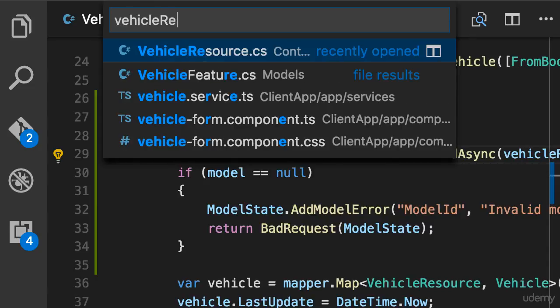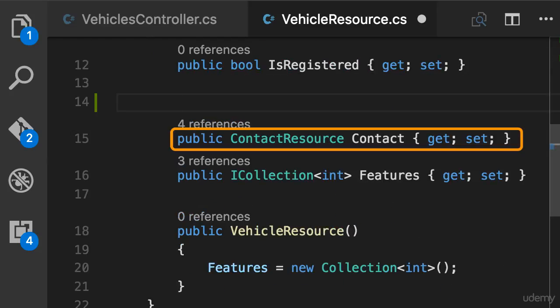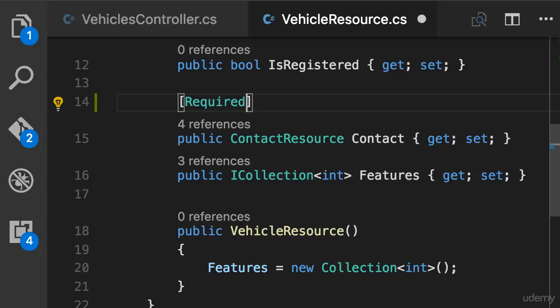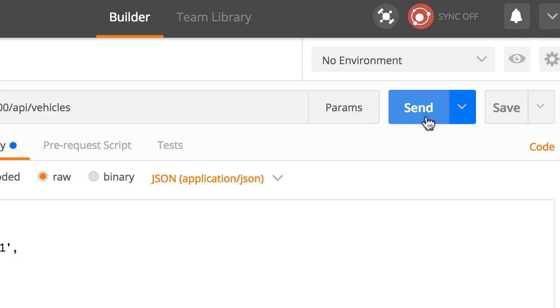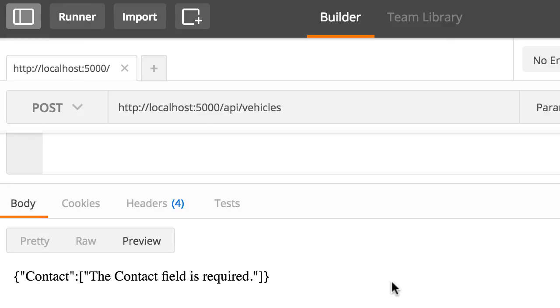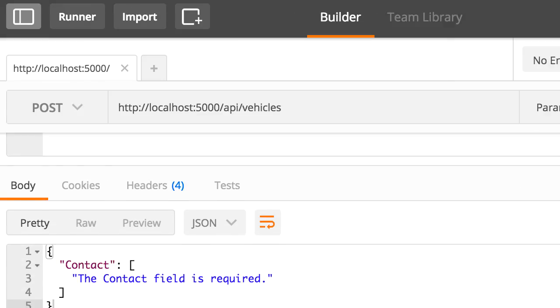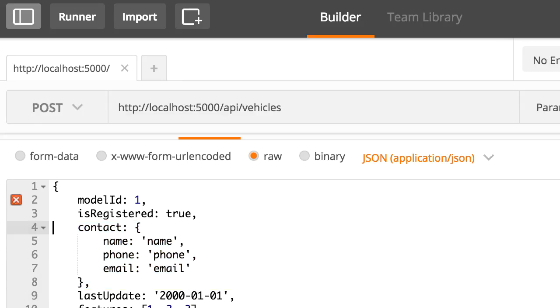So I'm going to go to VehicleResource. Here's the contact property. I'm going to apply the Required attribute here. Let's test it. Okay, send. And here's the response. Beautiful. The contact field is required. So I put it back here.